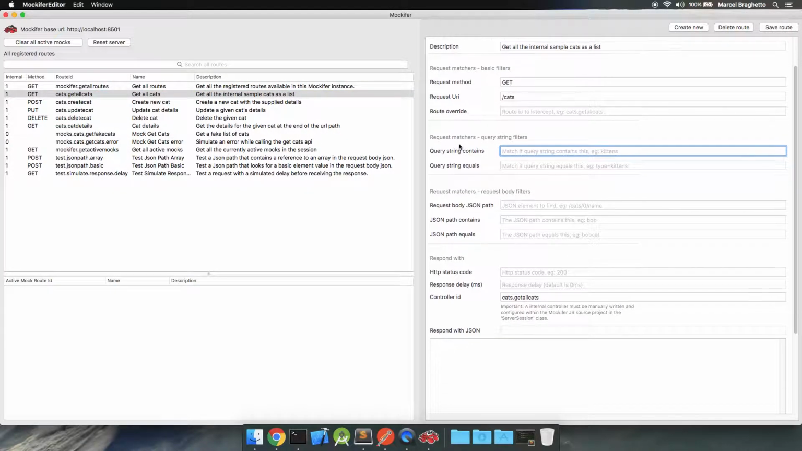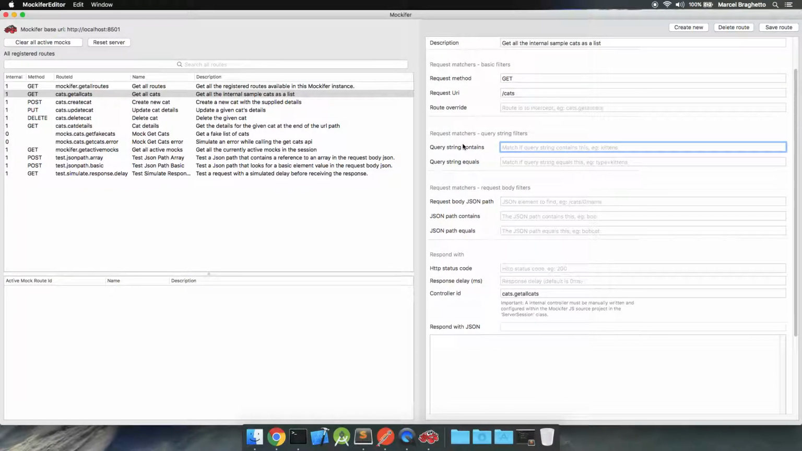Query string contains. So this is saying that if there's a query string on a request, and we put some sort of value in here, it will examine what's in the query string, and if it finds that value anywhere in that query string, it will match. Similarly, the query string equals is quite the same idea, except that it has to be an exact equal. It won't work if it's just a contains. So I do actually, do I have an example of this one? Maybe I don't.